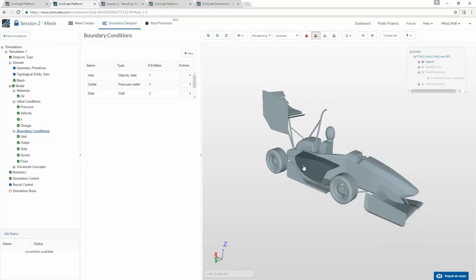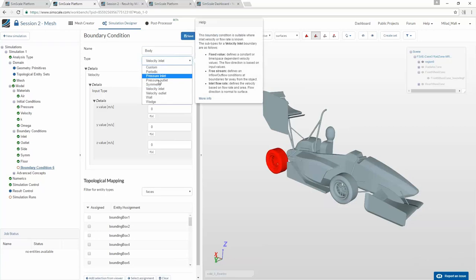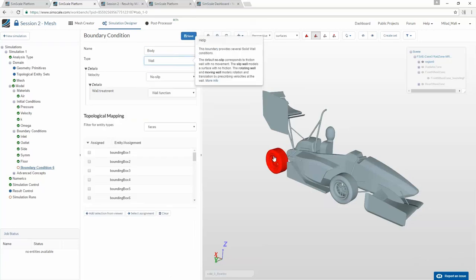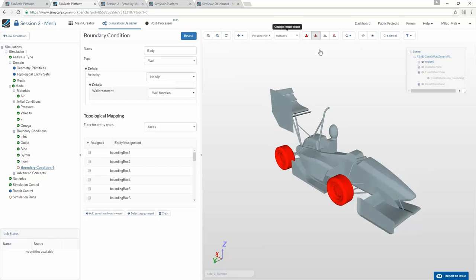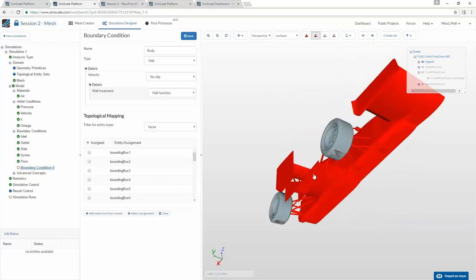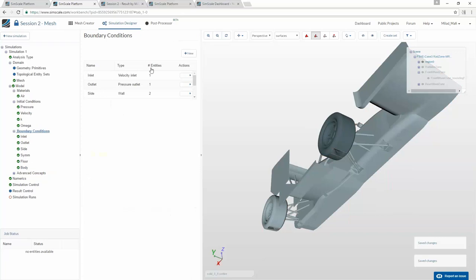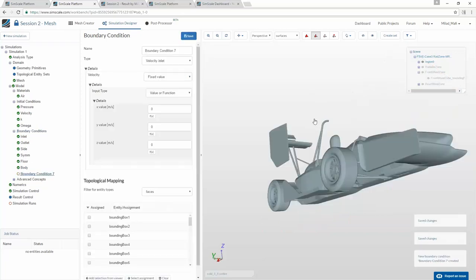And here basically, first of all, we can apply for the car body. For all static parts, we have the standard wall boundary condition of a no-slip wall. So we will first of all invert our selection, so we select everything except the wheels, also the contact patches, and save. And now we have to define first of all the rotation of the front and the rear wheel.